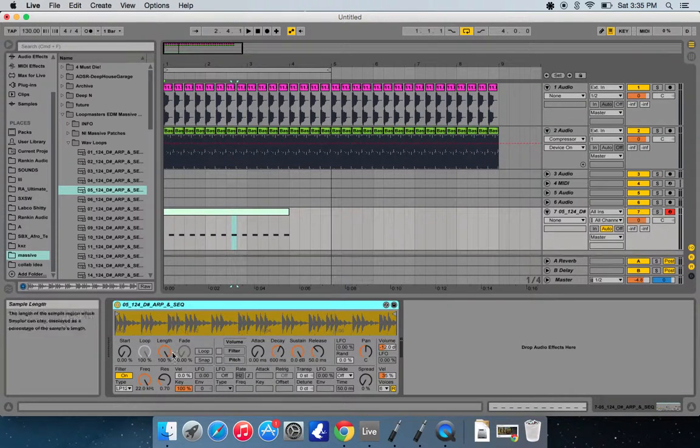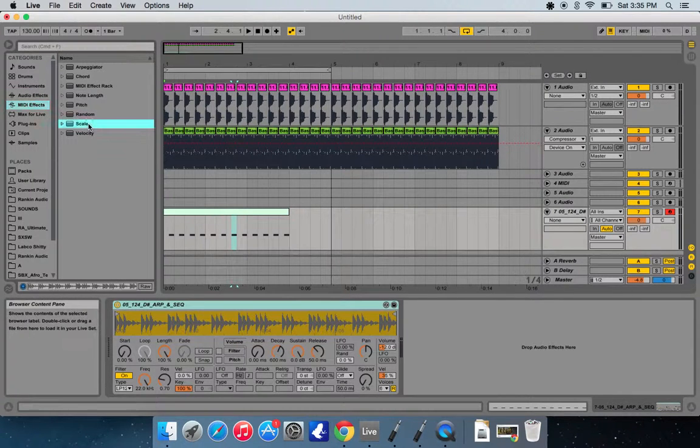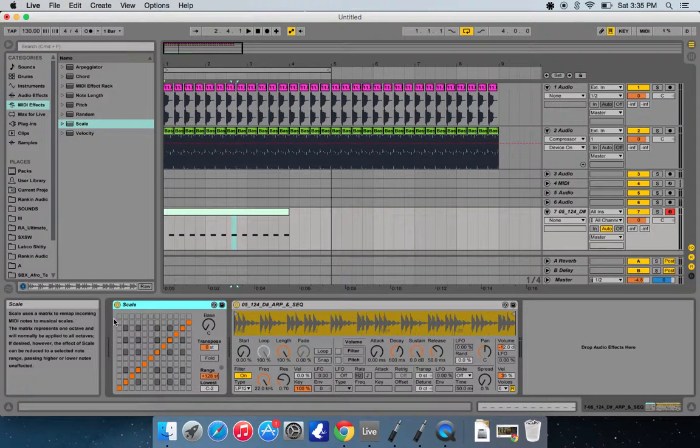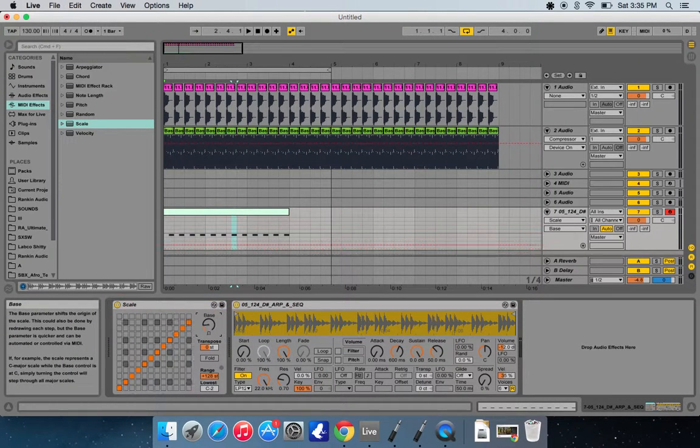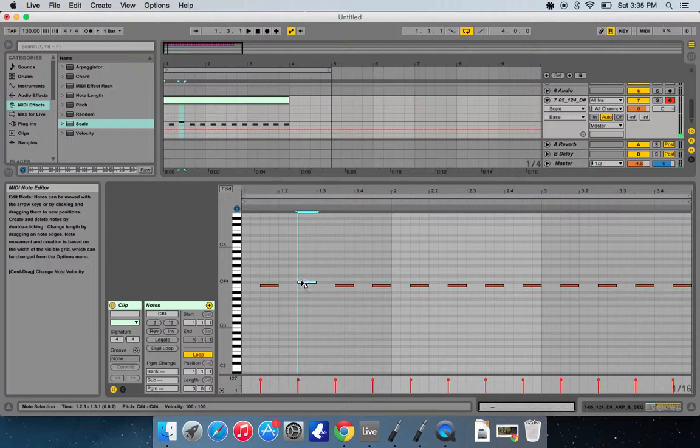Now sometimes when you load your sample, it'll show you the key it's in. For those of you that don't really know keys or what scale any key is in, like me, what I do is go over to MIDI effects and drop in the scale plugin. Then right there you can set it to D sharp. So now anytime you put in a different note, even if it's in the wrong section, it'll auto-fix it to the scale.